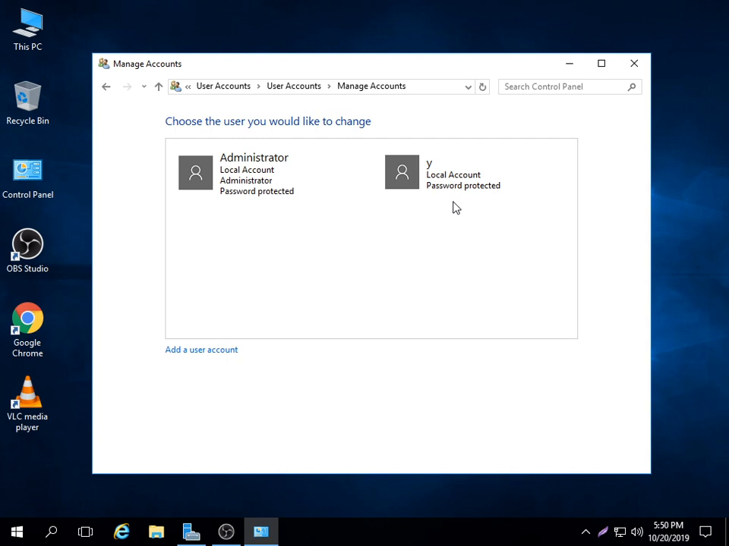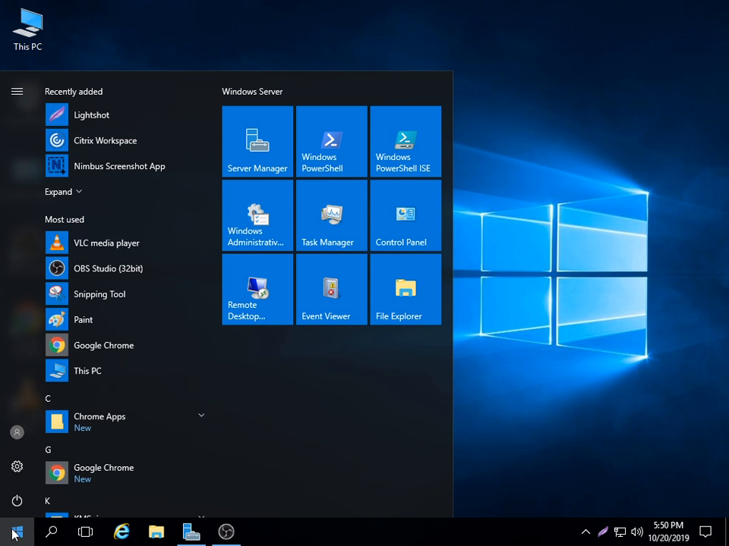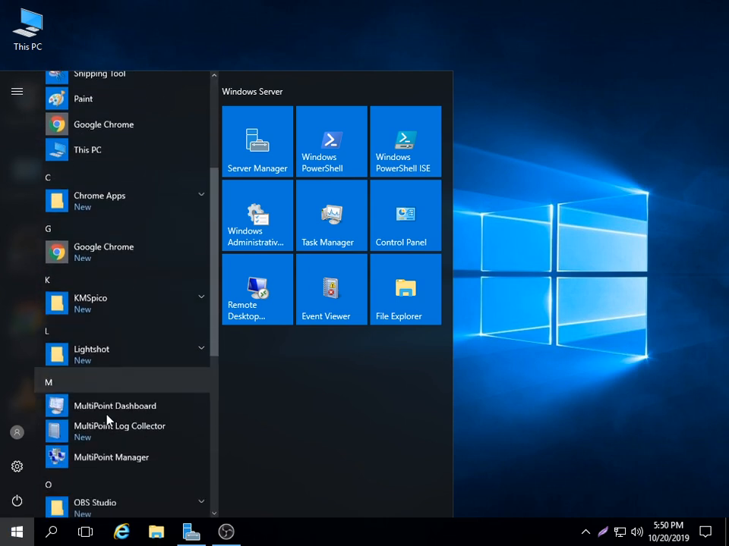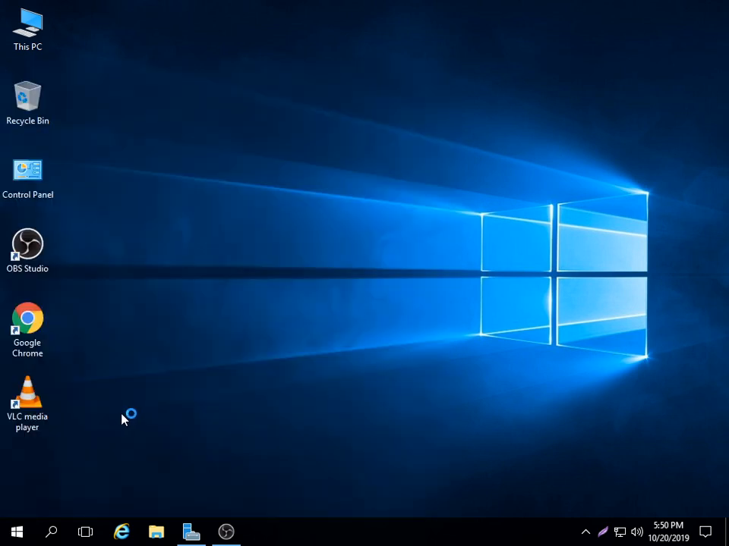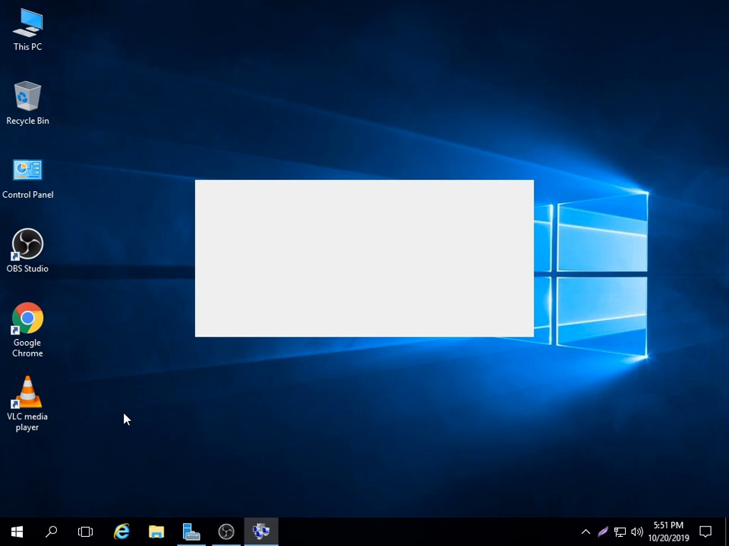But for the case of the multipoint manager, I'll close this, go back to your start menu, and when you go to multipoint manager, you click on it and it will open. Here it still helps you to add users on the server if you don't use the control panel. With this recent operating system, server 2016, this feature was embedded in.